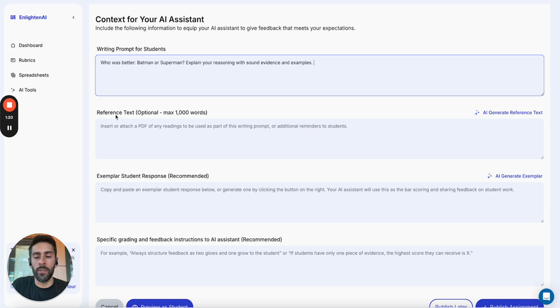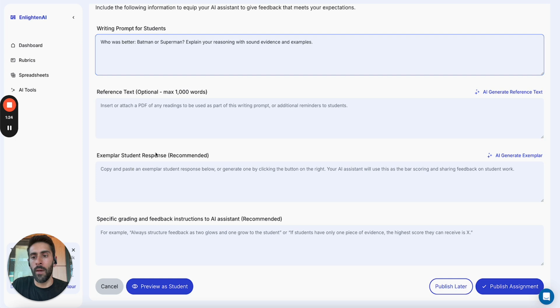I'll skip reference text, although it's great if you have a text to copy and paste in here. I'm going to skip the exemplar response, though this is highly recommended because it sets the bar of excellence for the AI. And I'm also going to skip specific grading and feedback instructions so that we can come back to this and see how we can leverage it.